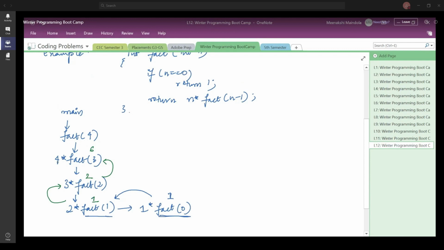And then here you do 4 into 6 and again return it to the calling function. Here you have 24, right? So once you have 24 here, this function call is complete and this is returned to the calling function. The calling function here is the main function. In the main function, this value 24 is returned. Okay.